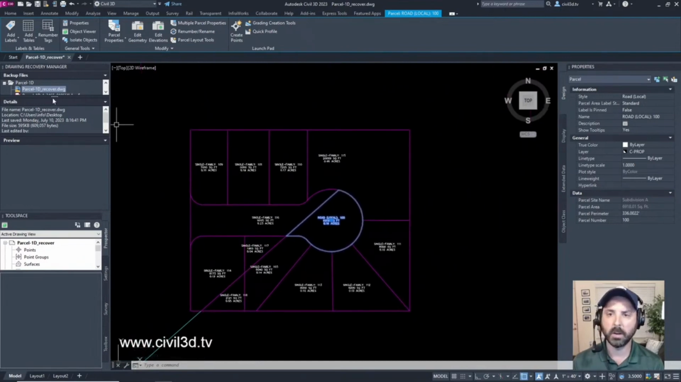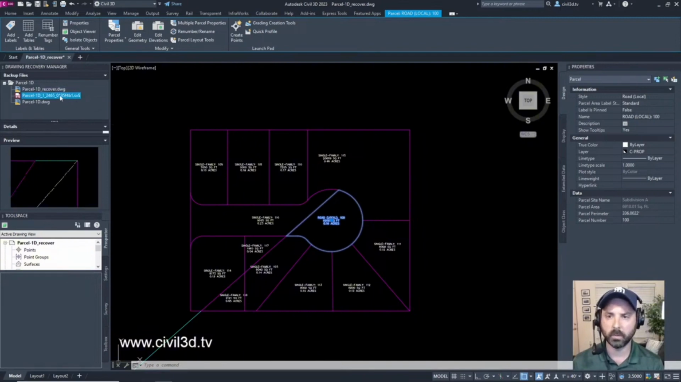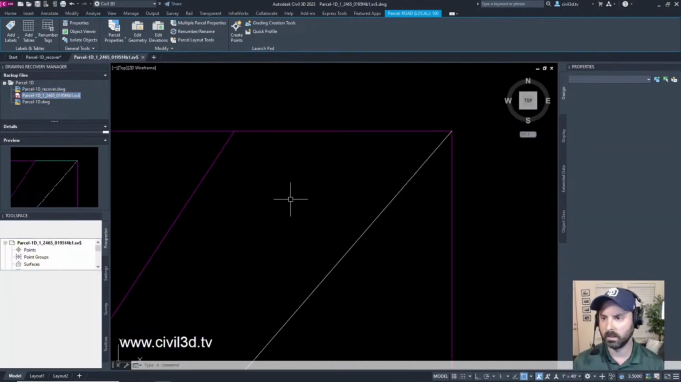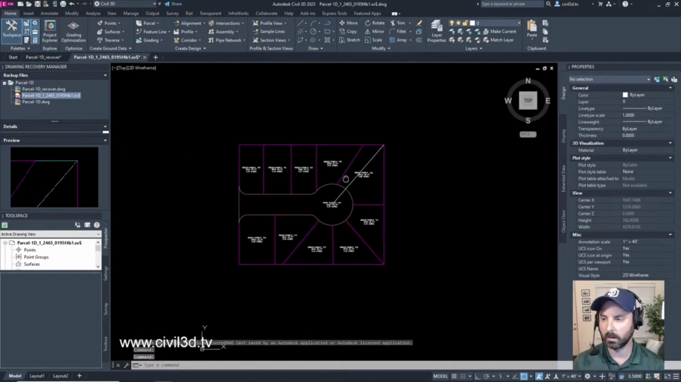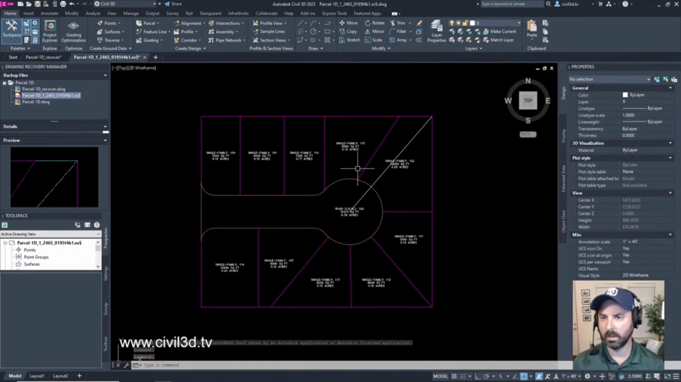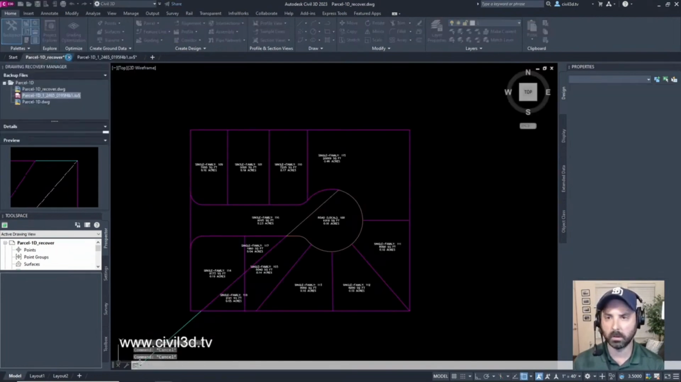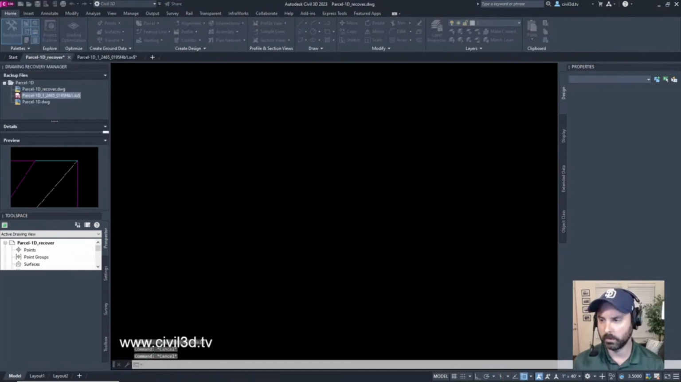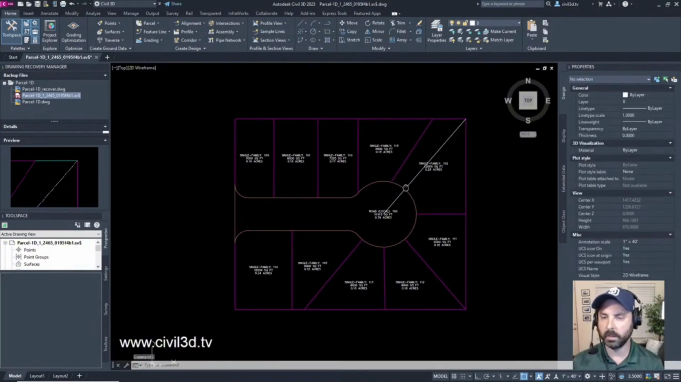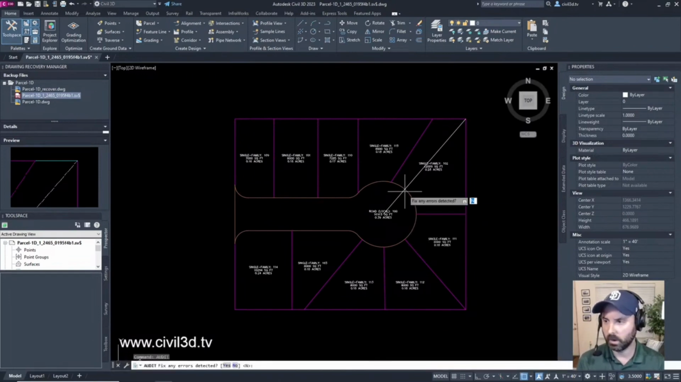Well, what if we bring up another recovery file? What about this one? This looks a little bit better. I think I like this one better. I'm going to close out this one. Let's select no. And just to be on the safe side, I'm going to type in audit, just to audit the file. Fix any errors that are detected? Y for yes.